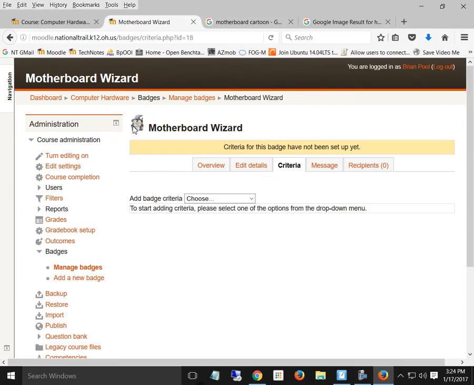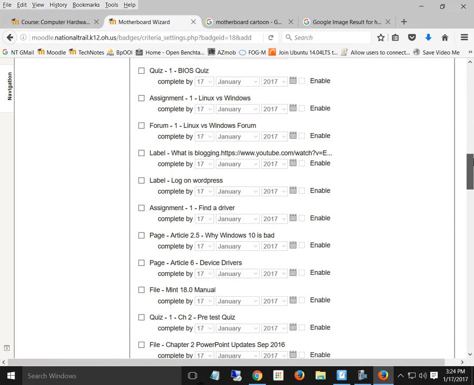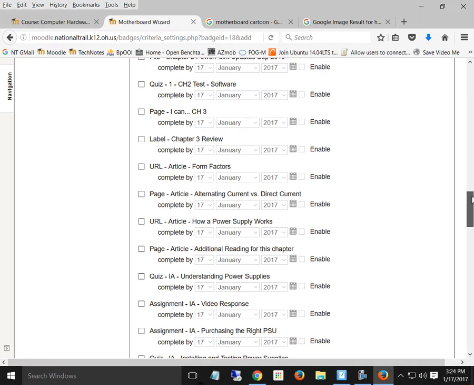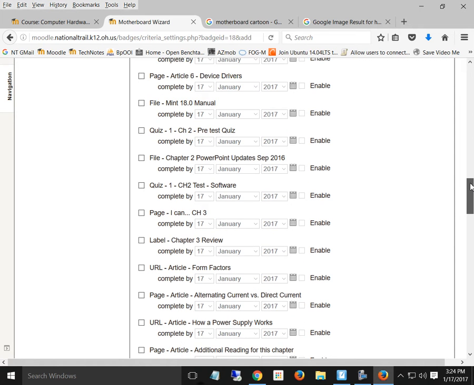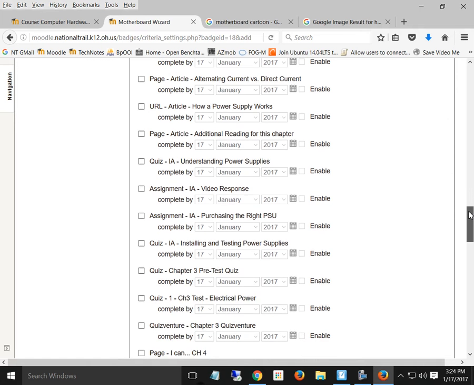Okay, so now we add criteria to those badges, and I can manually issue it. I can say when you're done with the whole course, or I can say, hey, I want you to complete some activities. So in order to get that done, you can see all the activities that I'm tracking right now, and I can go through and pick those things that I want you to be able to do to get it.